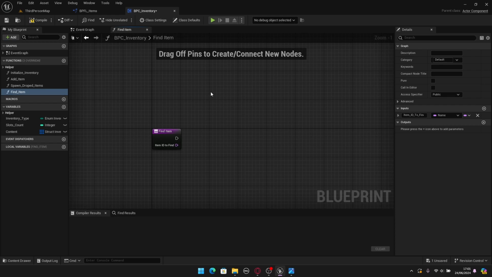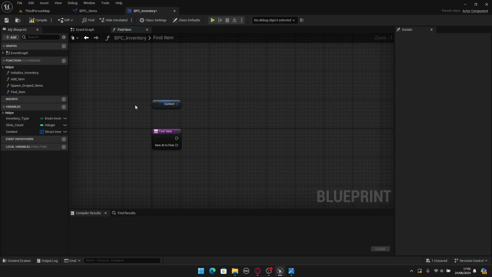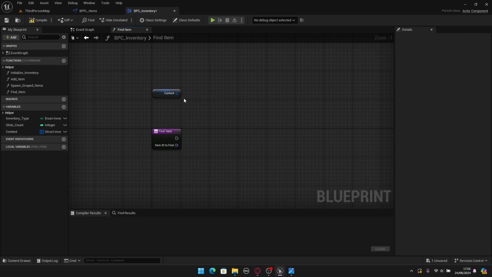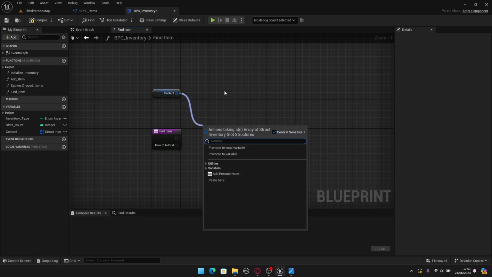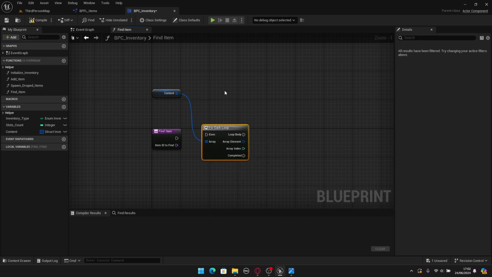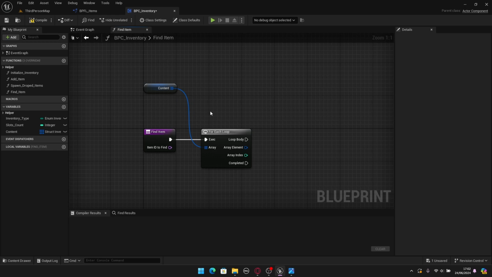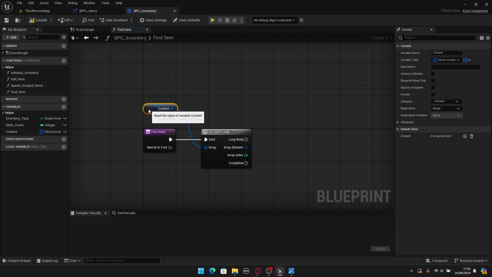So now let's create the logic here. First we need to get the content, so let's drag the content array here in the graph. You can drag a reference like this by holding Ctrl on the keyboard and dragging the variable, and you have the variable here in the graph. And from this variable we need to do a loop, so let's drag from this and type for each loop like this. So we need to do something for each slot that we have inside this content array.